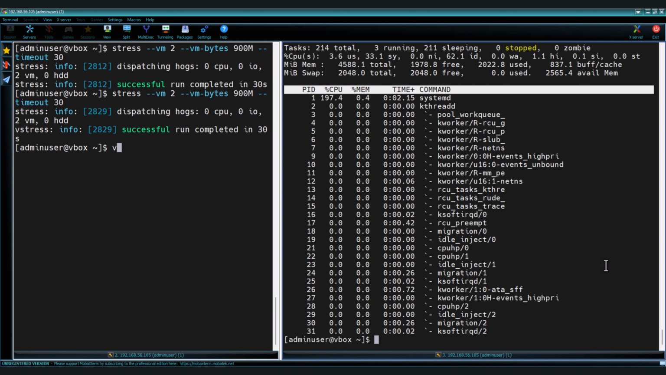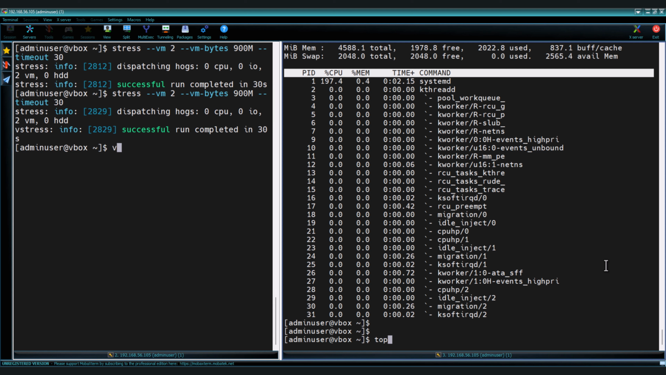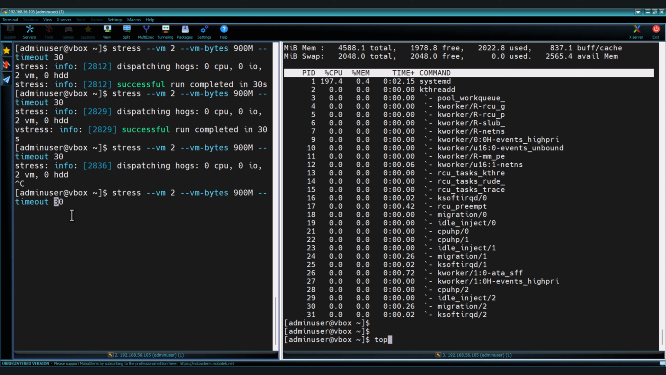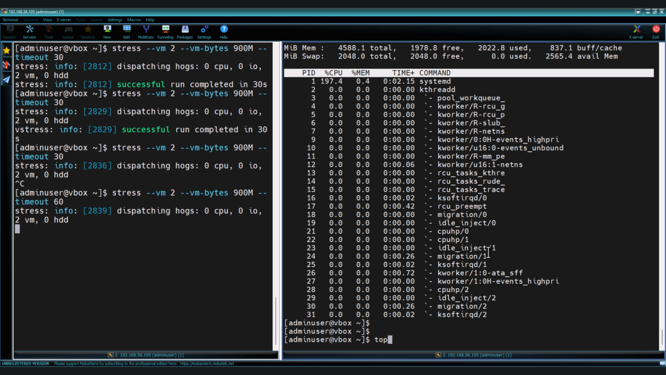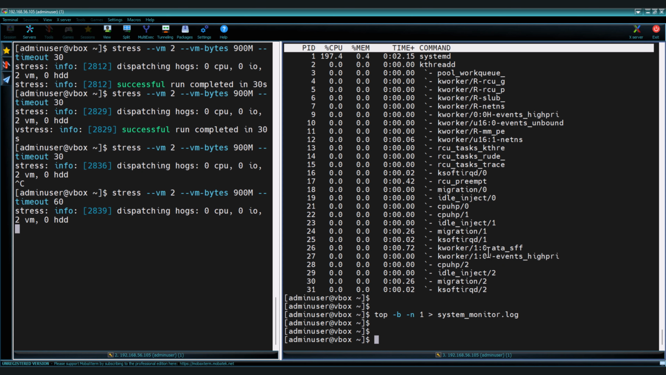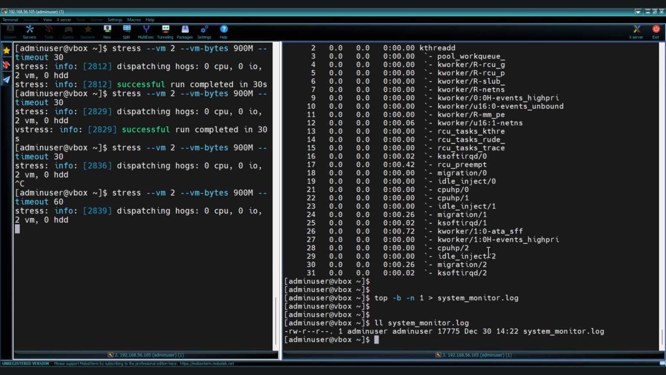And also you can use the batch mode to save the top output to a file for offline analysis. Most of the time we use this batch mode output for monitoring the process or a system. So how can we do it? Let me run the trace command for 60 seconds, and this is the command, and redirect to a file. Here you can see the file has been created.